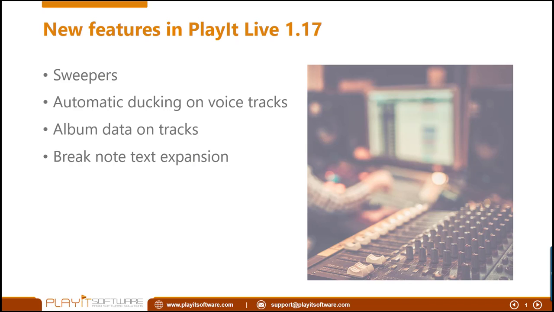The next item I want to talk about is automatic ducking on voice tracks. So, as well as ducking when you play a sweeper, when you play a voice track, PlayIt Live can also reduce the volume of a song automatically when you record the voice track. This is much nicer because previously you had to manually adjust the volume, and now it does it for you automatically.